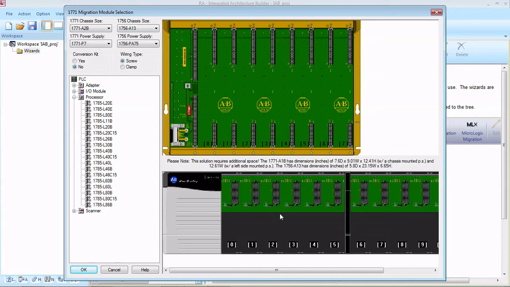If we hit no, it'll pop out just normal ControlLogix modules and a bill of material without all of the conversion kit. If we give it a yes, it's going to give us everything we need to be able to use that conversion stuff, and the wiring type, obviously screw or clamp. So let's go ahead and start populating this.